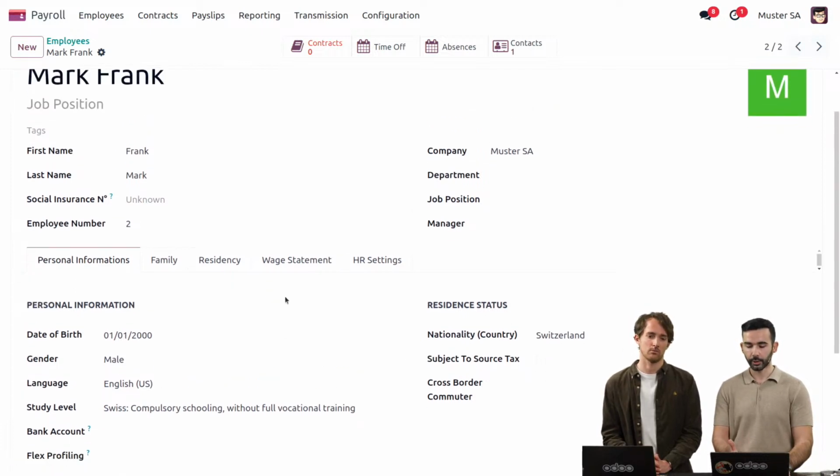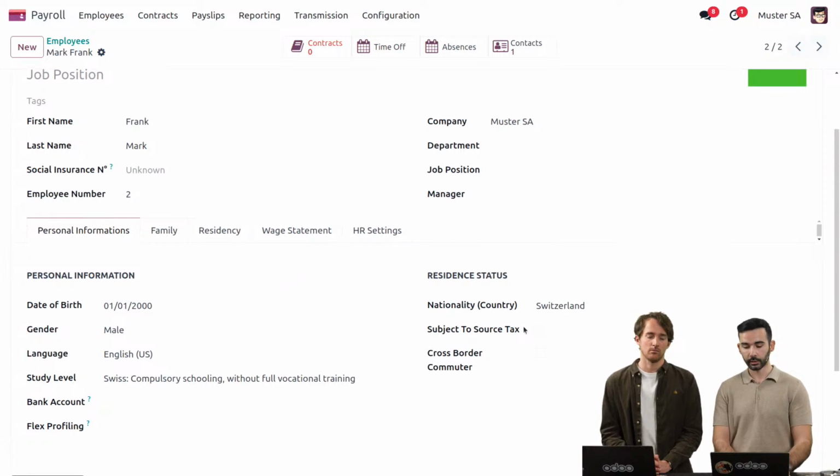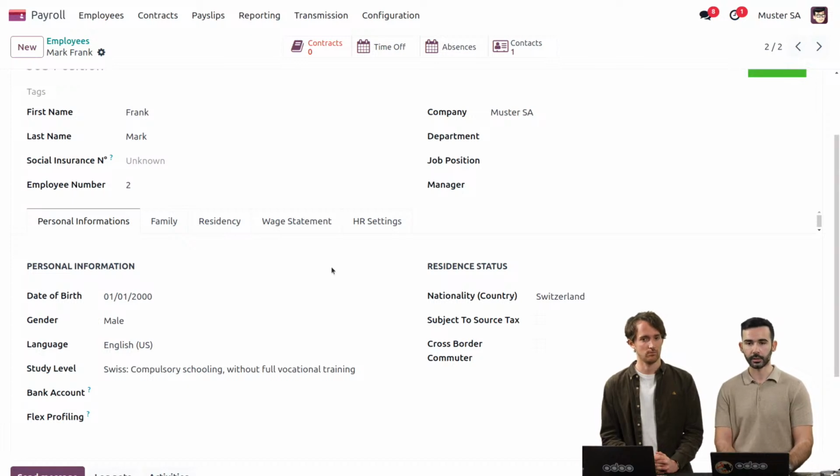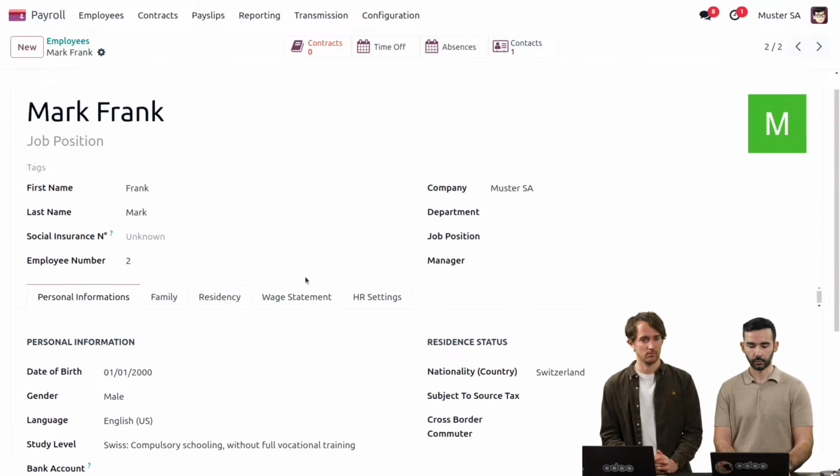So if at some point you have to fill something, you will not get blocked, you will not get a warning, but at the moment you try to close your payroll of the month, you will get the warnings regarding different employees that say, okay, this person is missing this information, please fill it. We'll see that later.